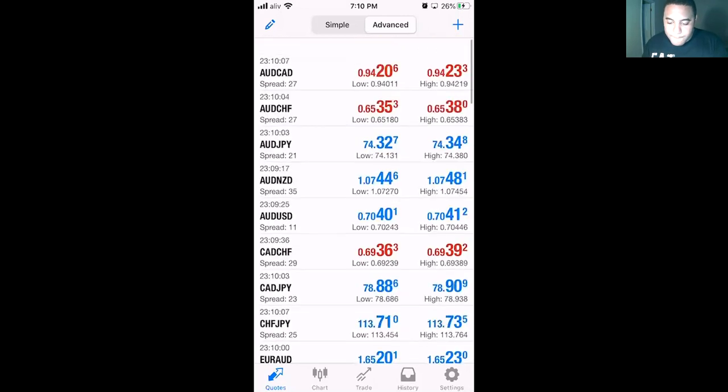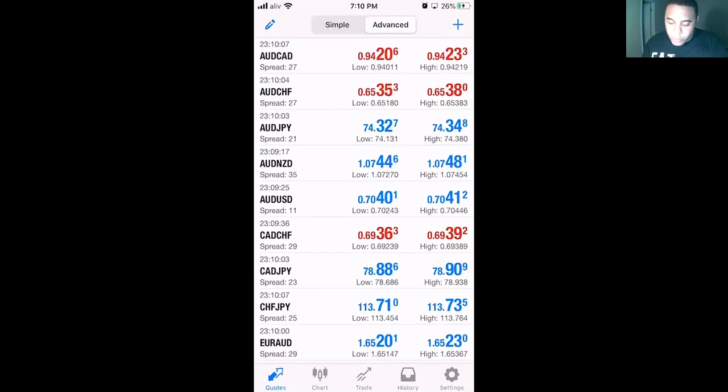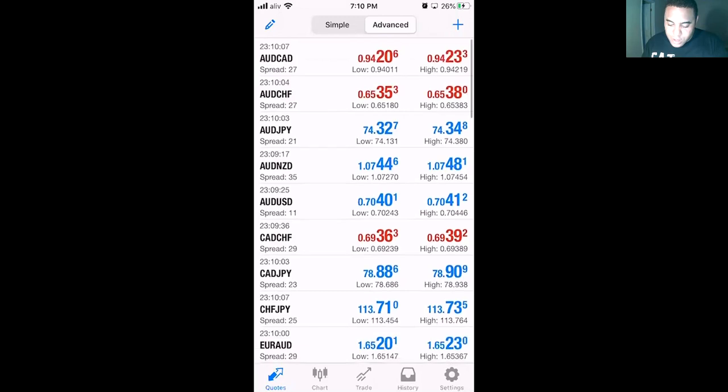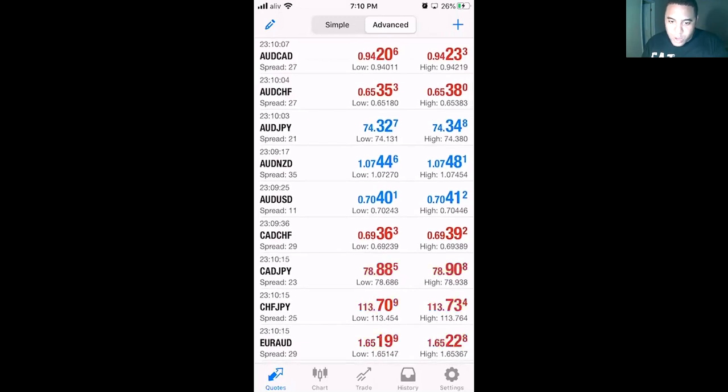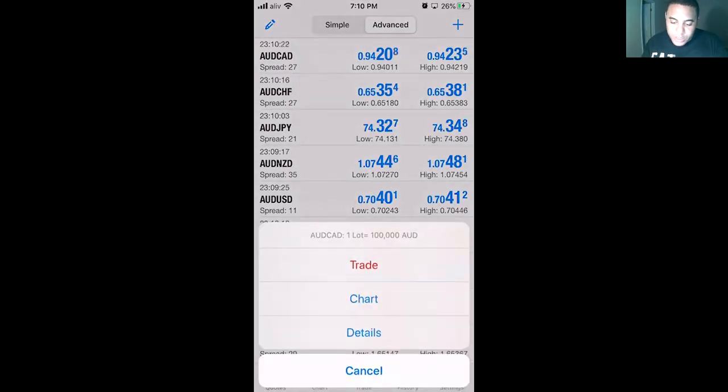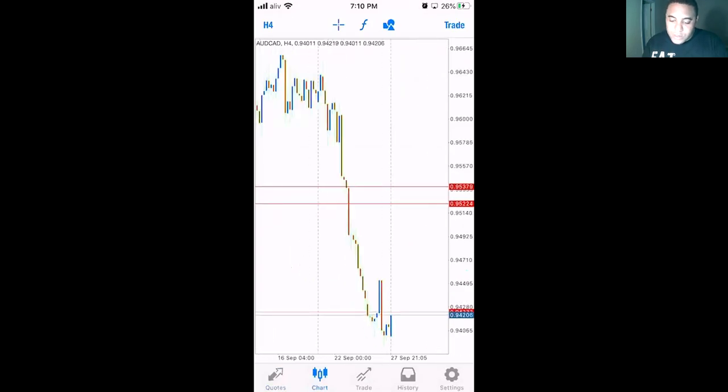All right. So when we're looking at a pair, let's just go with AUD CAD. I'm using an iPhone. If you have an iPhone and want to navigate MT4 mobile, you can touch the pair that you want to trade. So AUD CAD, just touch it, and then you will get an option to trade, chart, or details. I never check the details, to be honest. Before I enter any trade, I want to see where the market is. So if I touch a pair, I'm always going to go to the chart. Even if I'm taking a trade from someone, I always hit the chart just to see what the pair is doing.